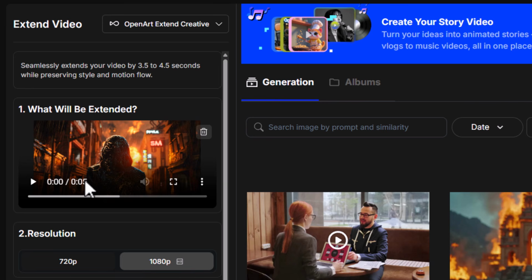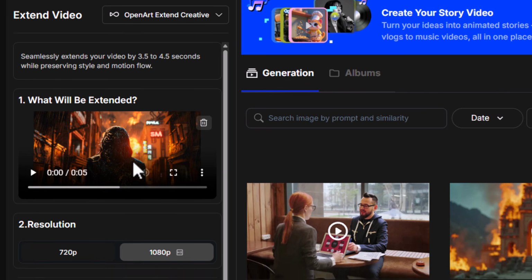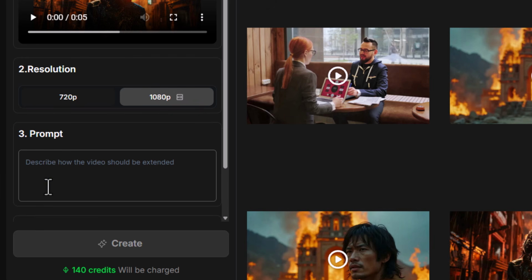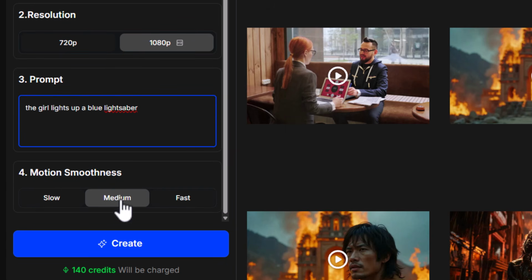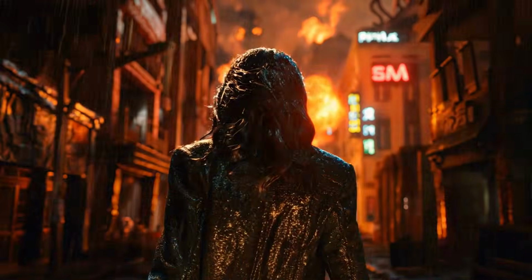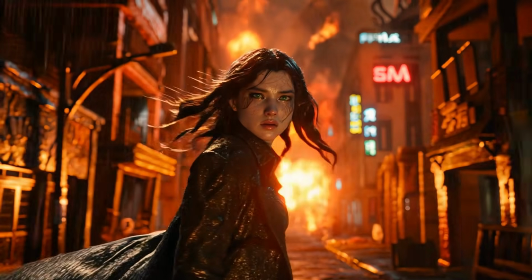And of course you can drag and drop your video in here, but if I have it already made, I just like using the history. I'm going to stick with 1080p and I'm going to add a prompt. The girl lights up a blue lightsaber, something that's a little bit different from the scene. I'm going to keep the smoothness at about medium. Hit create, and we have our original video of her turning to face the camera.